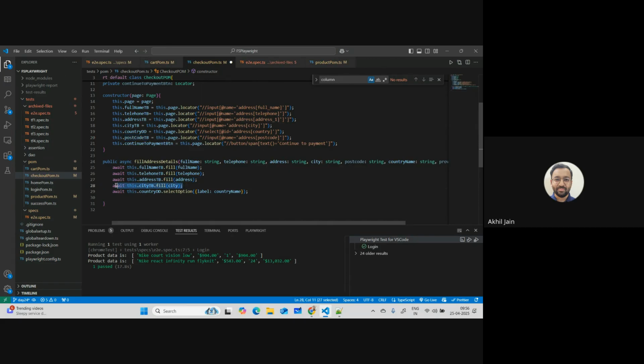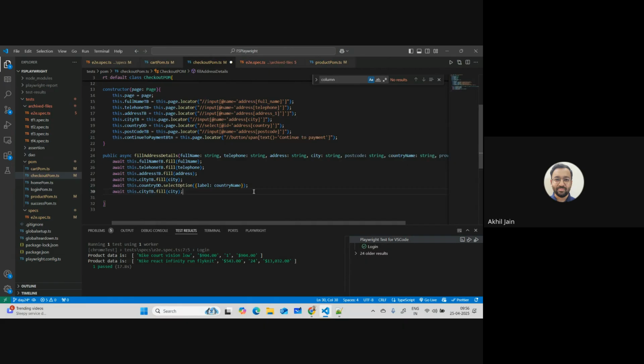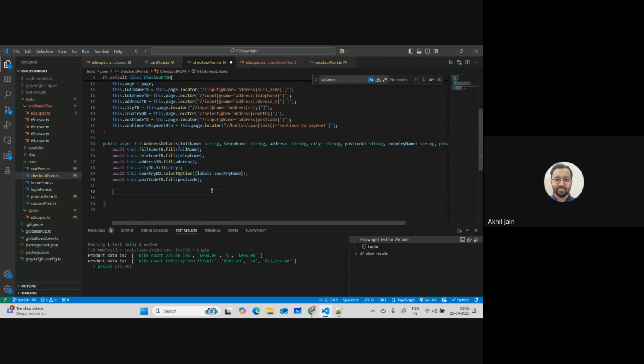So in the postcode, I'll copy this, place it here in the postcode text box, and it will be postcode. Once you have selected the country, there would be a drop down coming up for the province, right? So we'll have to do something about it. But let me just write the code first.